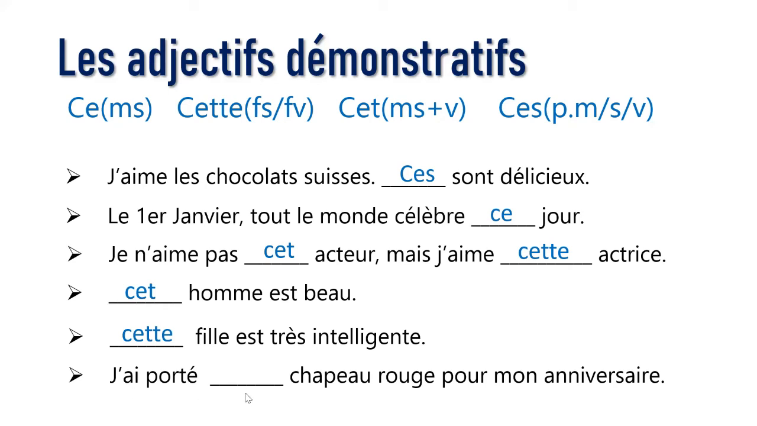J'ai porté dash chapeau rouge pour mon anniversaire. I wore this red hat on my birthday. So, chapeau is masculine and it is singular, so we will use ce.